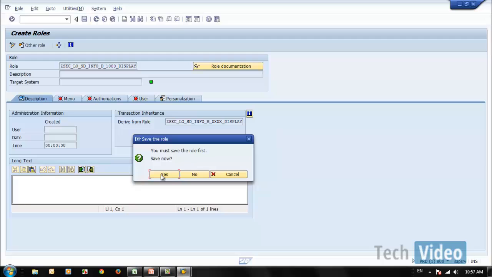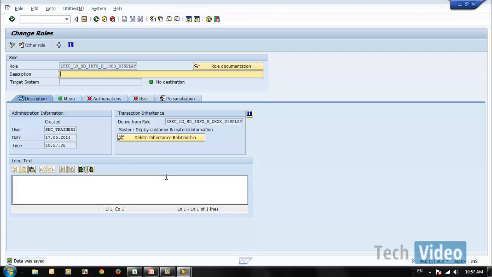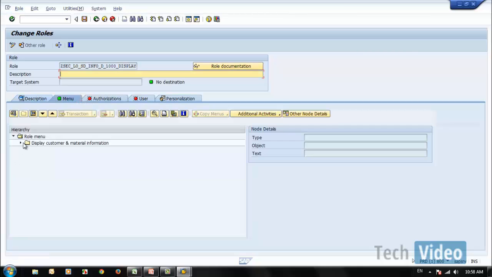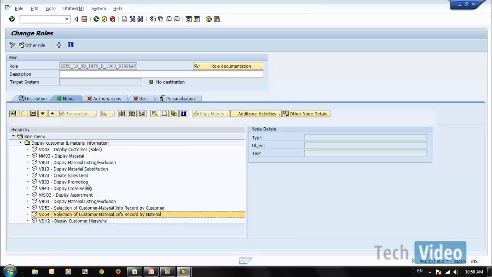Say yes. Want to save the role first? Yes. It's a standard message in PFCG. Now this is the derived role, this is the master role. So this particular role is derived from here. If you want to delete the inheritance, you can still delete it here, but in our case we don't delete it. Let's leave it like this. This derived role is derived from this master role. Let me go to menu. If you see, the menu has also been copied from the master role.